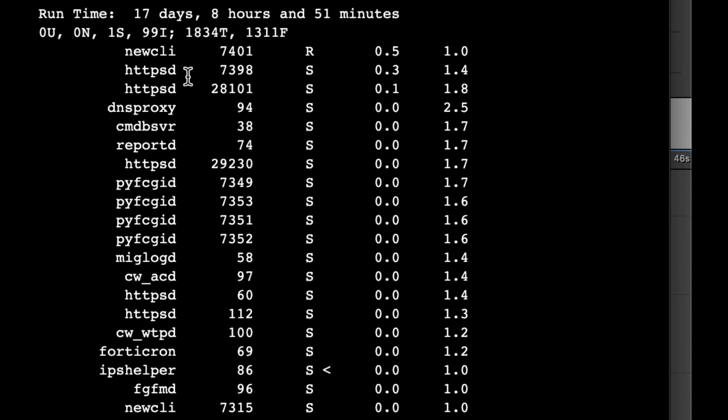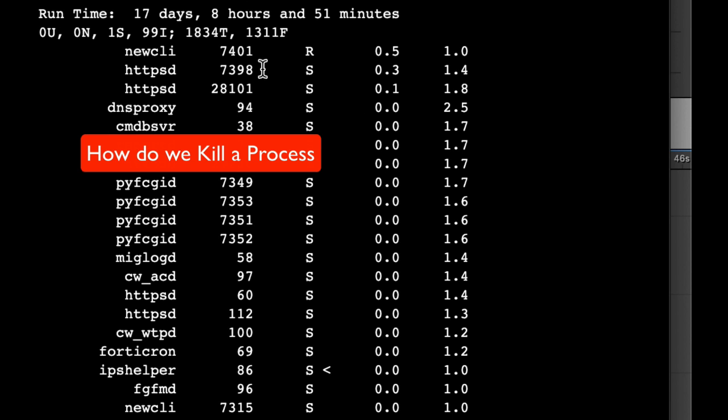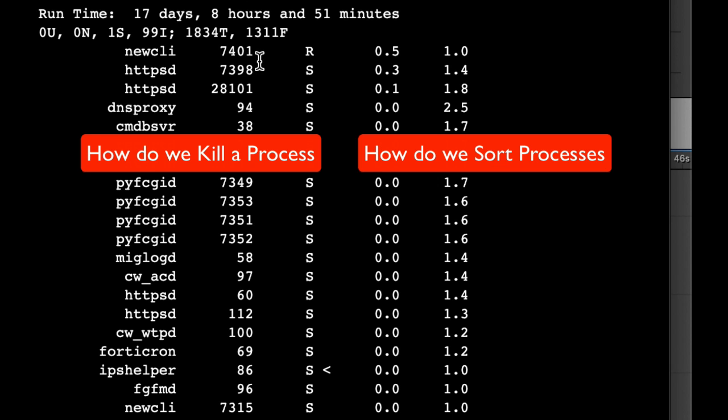That's the overall information that we get using the diag sys top. But how do we kill processes, and how do we toggle between processes that consume more CPU or more memory? That is coming up in the next video.